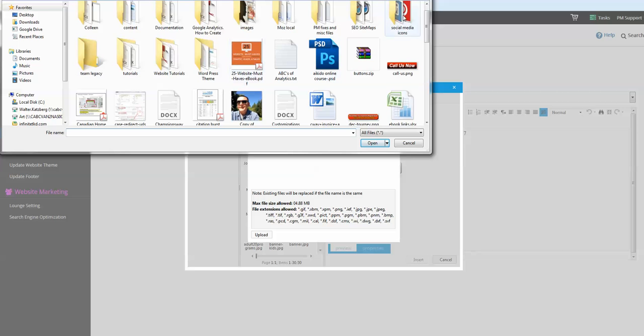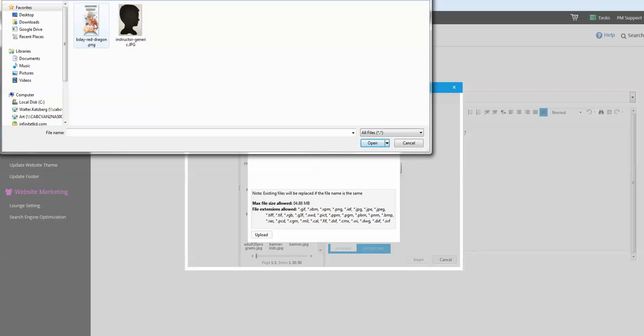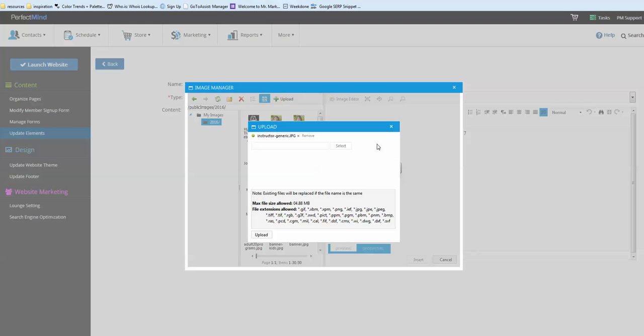So let's just pick any image here. Let's say I'm going to be using that image, but of course it would be 2000 by 600 pixels. Then all I need to do is click on it, and then click the open button. So let's pretend this image is your banner image. It's ready to go. You can see the image now is here, instructor generic, and then I click my upload button.